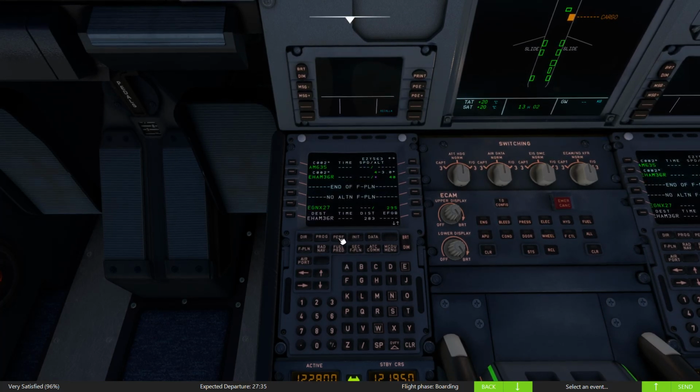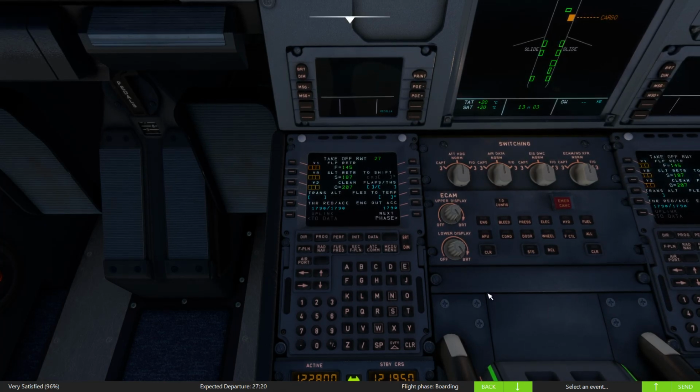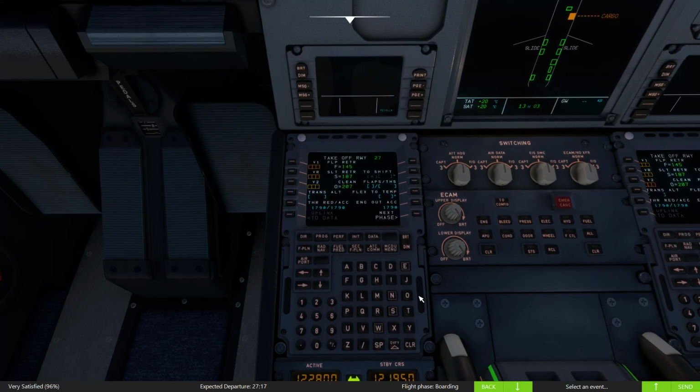So next we need to go to the performance page. Now we don't need to worry about anything because we are connected to the ground power. We have battery for as long as we need it. The passengers are boarding and we've still got 27 minutes for departure. Loads of time. So this is the performance page.